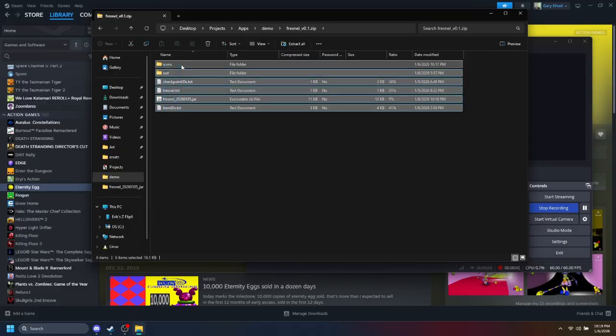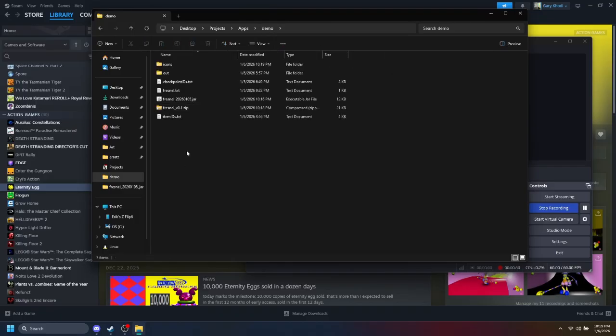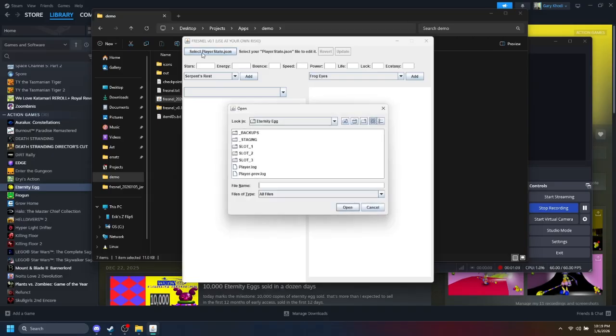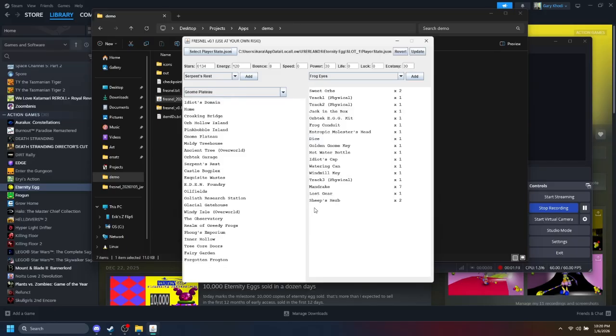It's going to come in this zip folder, and all you have to do is take everything in there and extract it. Some of this stuff doesn't do anything yet, but that's not important. That's for later versions. All you have to do is extract that wherever you want and double click the jar file. It should run the program. You should see these lists here that show you items and checkpoints, and then all you have to do is pick your save file. This is going to open the Eternity Egg folder, and you can just grab whatever you want from there. This one's got some old data in it, but that's not important. Click your player state JSON, and that's going to load everything in.